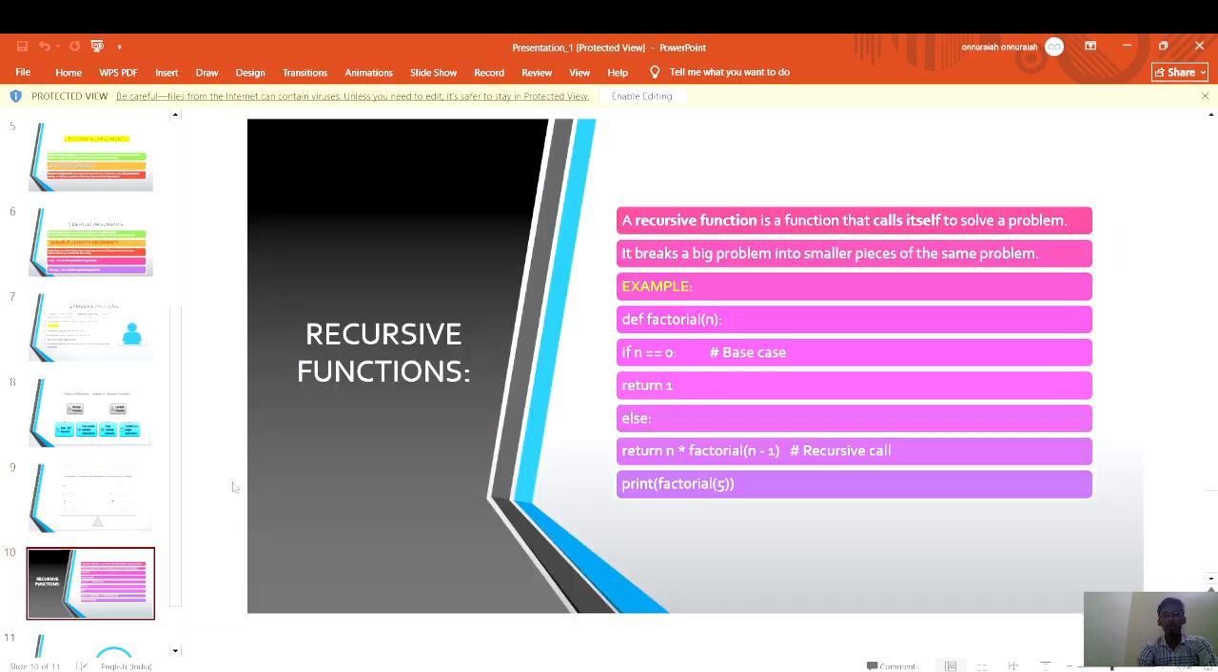And the next topic is recursive functions. A recursive function is a function that calls itself to solve a problem. It breaks a big problem into small pieces of the same problem. Simple definition. An example: it is given like a normal function, starting with the keyword def and factorial n. Two things are very important in recursive functions: the base case and the recursive case.